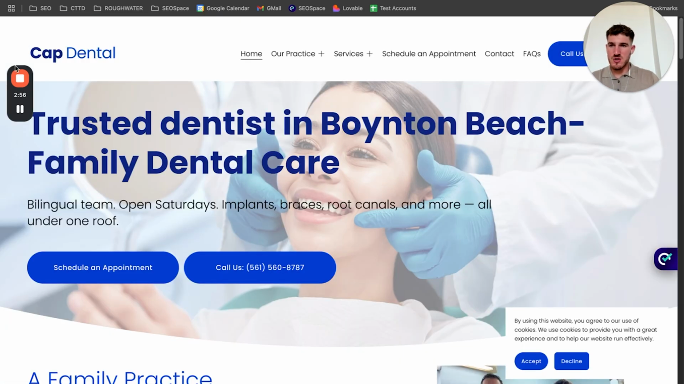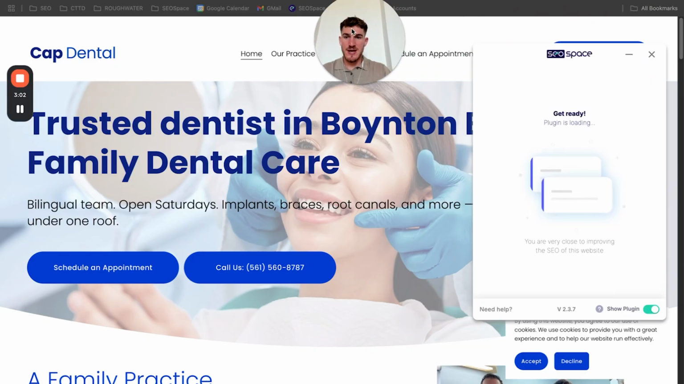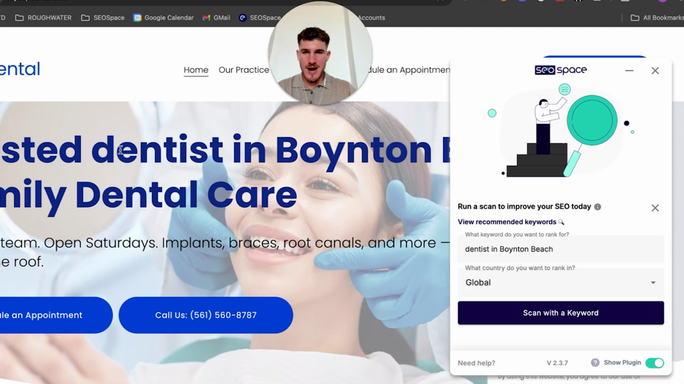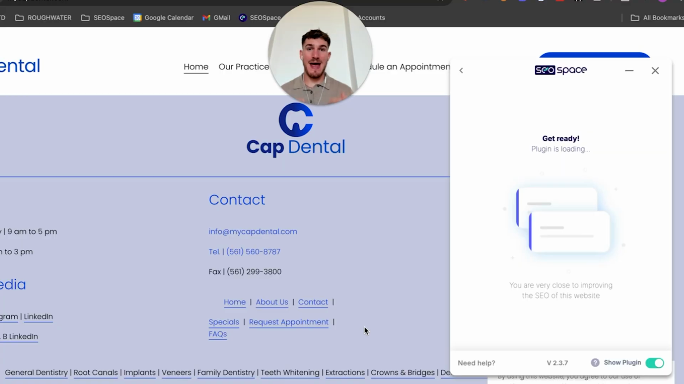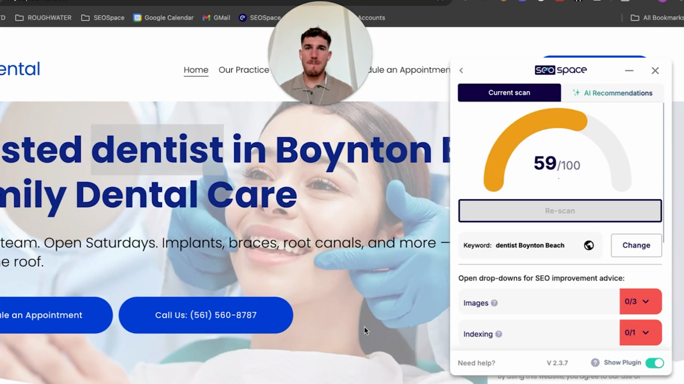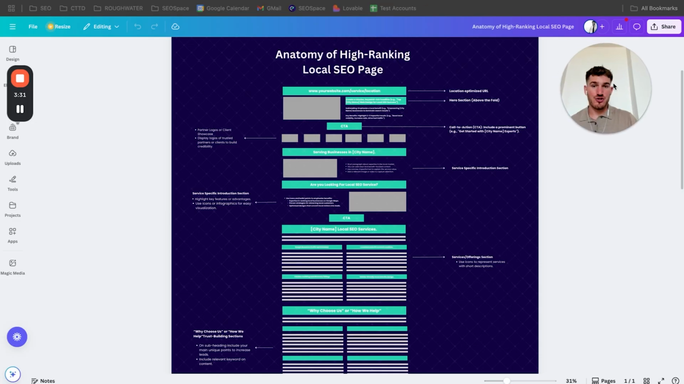So for example, for this Squarespace website, we'd do the exact same. The target keyword for this web page is dentist Boynton Beach. So what we would do, we would take SEOSpace, head over to scan with keyword, and we get the keyword dentist Boynton Beach, and we would scan this page in order to get the score above 90 out of 100. So we'd make sure that all of the on-page technical SEO stuff is fixed. And then you would go through and try to make that page follow this structure as best as possible. Now this is a template, you don't have to follow it to the T, however it's a general structure that you should follow.